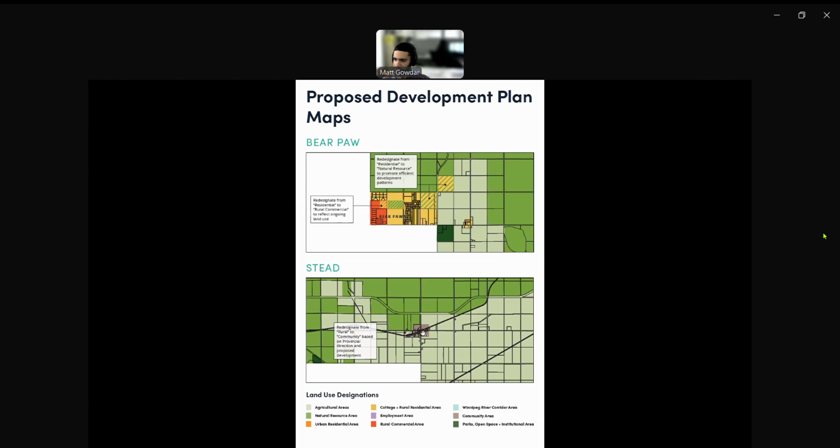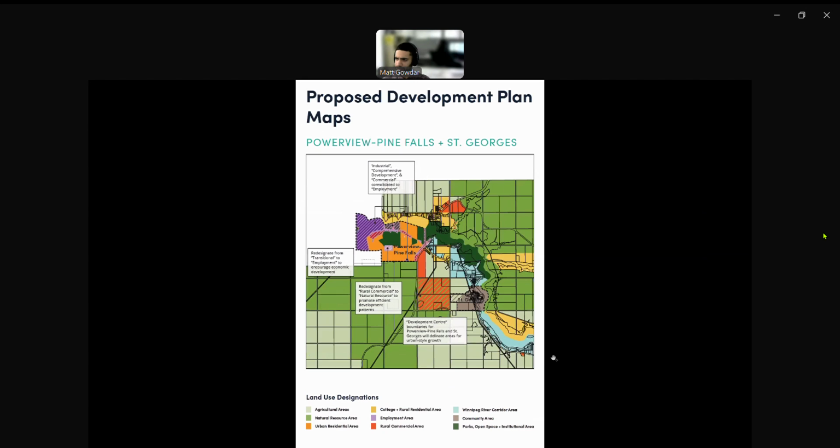In the community of Stead, there's a small redesignation proposed from rural to community based on some direction we got from the province and some interest from a landowner. In the Powerview Pine Falls area, you can see that we've folded in the mill site and the Main Street into this comprehensive employment area designation. And then in the plan, we have specific policies that set out a little more detail for each of these areas. Within the employment area designation, we have some general policies, some Main Street policies, and some mill site policies. And that's how we split that all out.